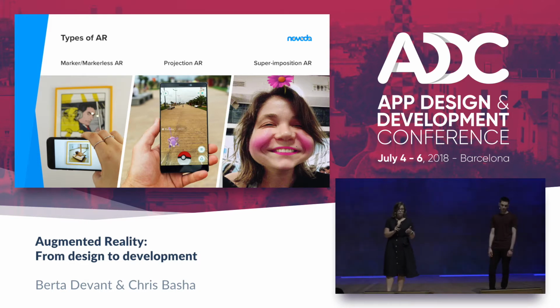The first one is marker and markerless-based AR. As you can see in the first example, the one with the dog, I use the frame that we have in an office as a marker. That would be a marker. You could use a QR code. You could use a badge from a conference. You could use any picture or object that you wanted as your marker to start the experience for the user.